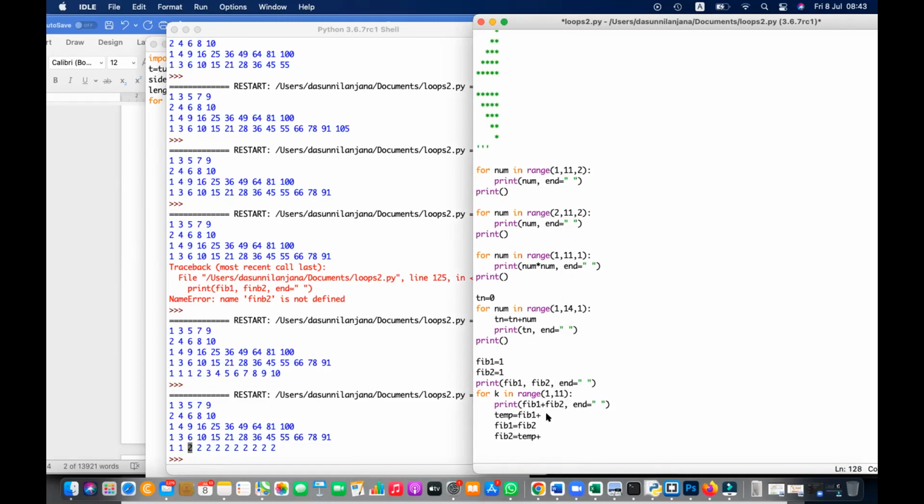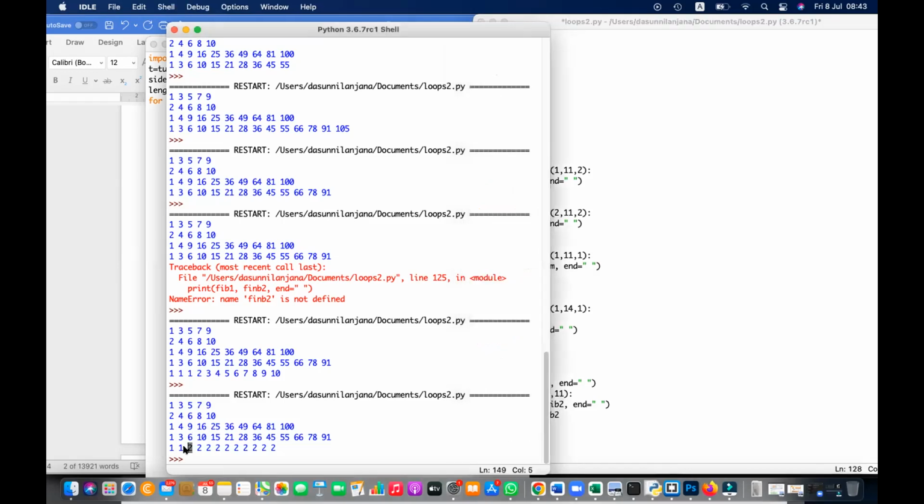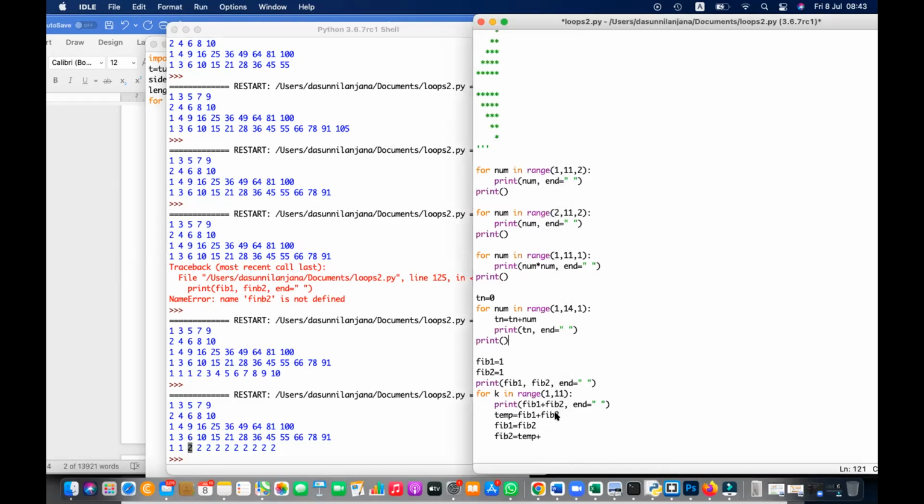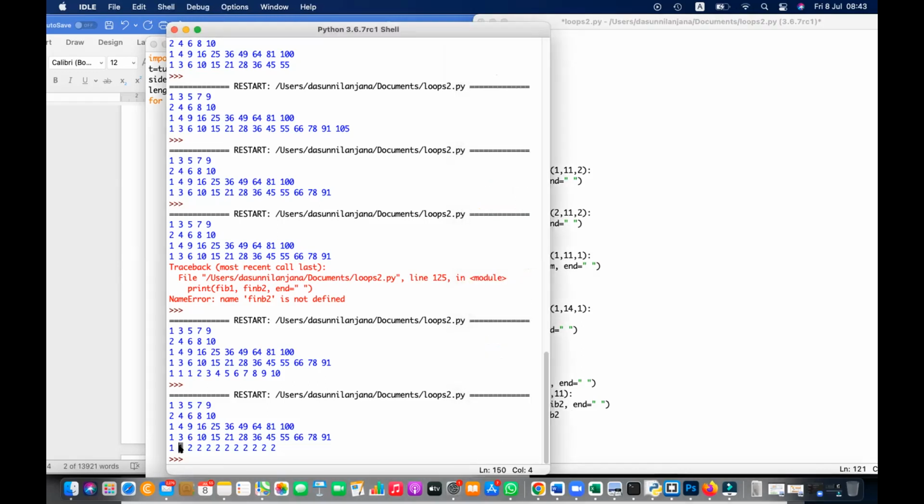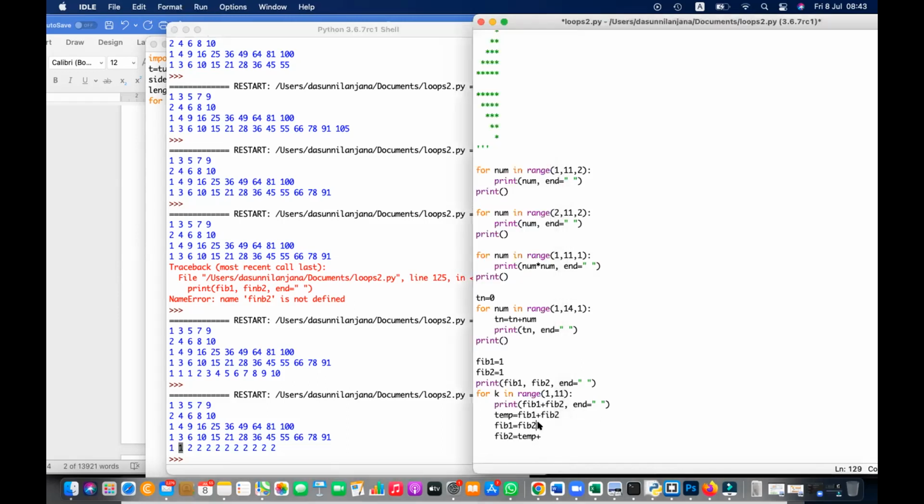Temp equal fib 1 plus fib 2. Yeah. Temp equal fib 1 plus fib 2. That is this temp, this one. That is fib 1 plus fib 2. Then fib 1 here, was this one, but this should be the fib 1. That means fib 2 should be assigned to fib 1. And now fib 2 should be temp.